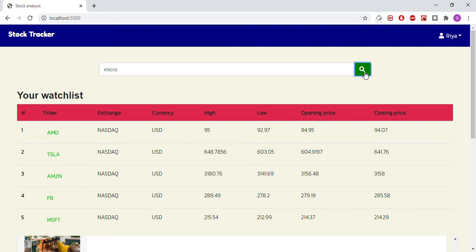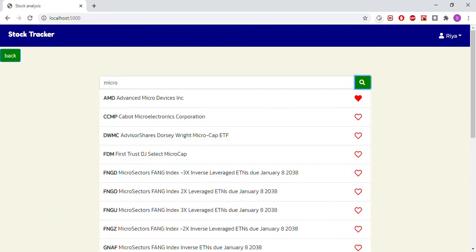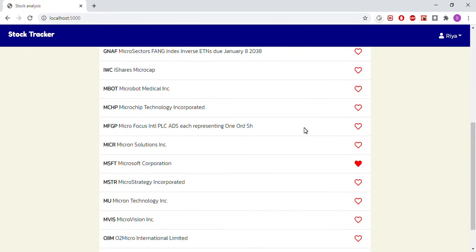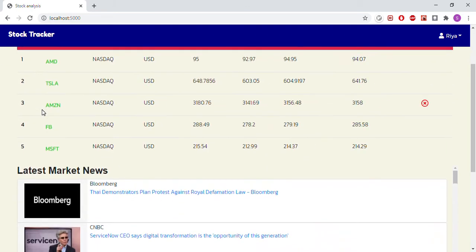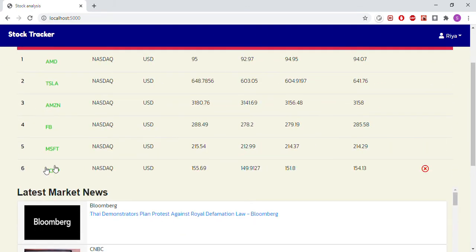When we search for stocks, we see the list of all the stocks that match the keyword, along with the status of whether or not the stock is already being watched. We can add a new stock to the watch list. When we are done, we can go back to our dashboard to see the complete list of stocks. Stocks can be removed on hover.